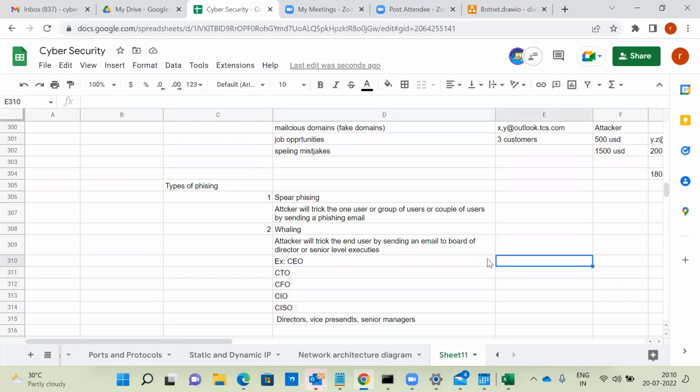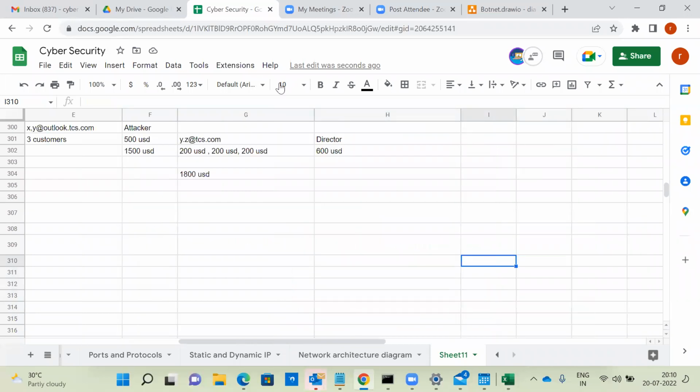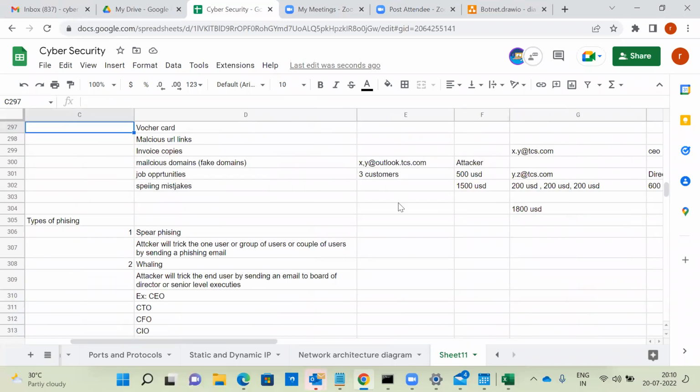So in our previous scenario, this example is for which scenario? Which scenario out of these two? Anyone? Whaling. Whaling, that's right. So you can see here CEO and director. So these are higher level executives. So it's nothing but whaling. Okay. So that is called whaling.